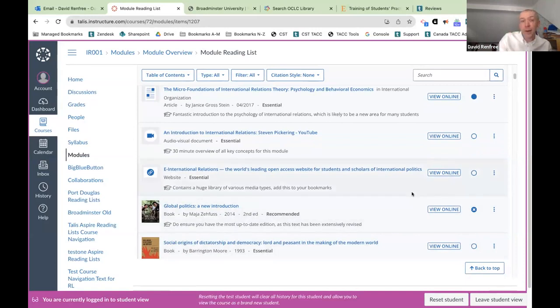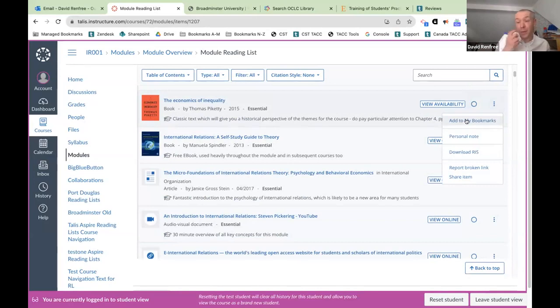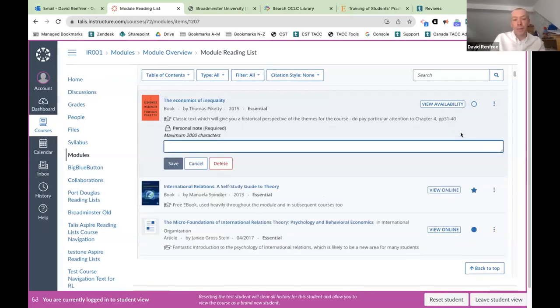I can also interact with a lot of items on this list. So there's an action button over here next to all of these list items. I can add an item to my own personal collection of bookmarks. I can't show you everything today, but one of the things that Talis Aspire allows you to do is build up your own collection of reading materials from all of the different courses that you're studying. So it might be that that's something I know I'm going to want to return to again in the future. I can add personal notes to each item.